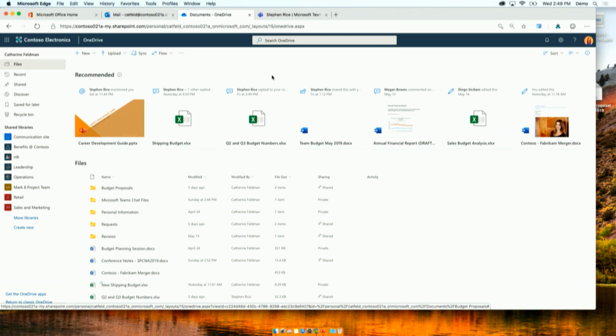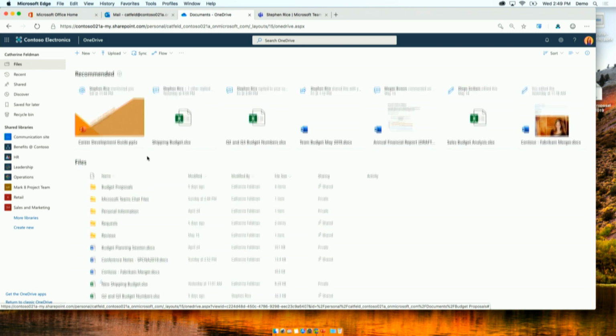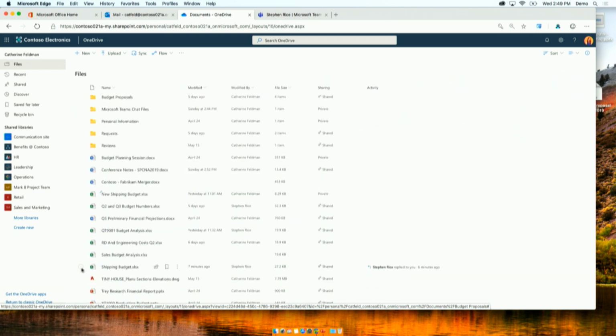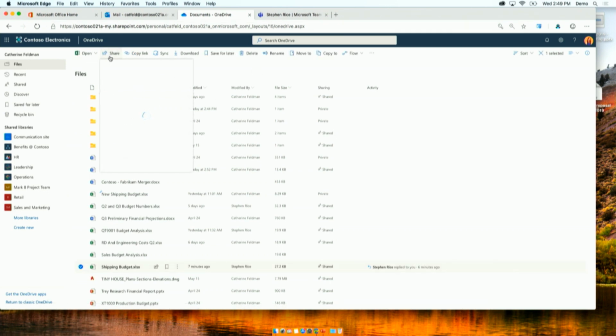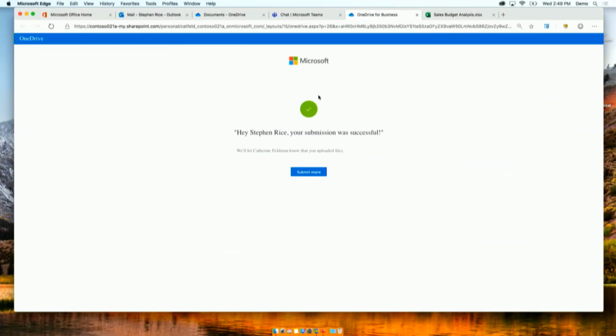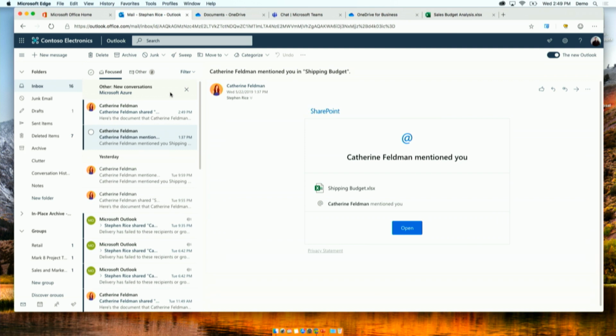Now, in this case, I want to get Stephen's feedback again by Friday, but I'm going to do it on this shipping budget file. It's important that I get his feedback, and I don't want to have to chase after him to make sure that he's actually seen it. So, since I've already bugged him enough on Teams, I'm going to send it by email. Make sure to select him, send this along, and he should receive an email notification that I sent this folder to him. Switching over to Stephen, checking his mail.